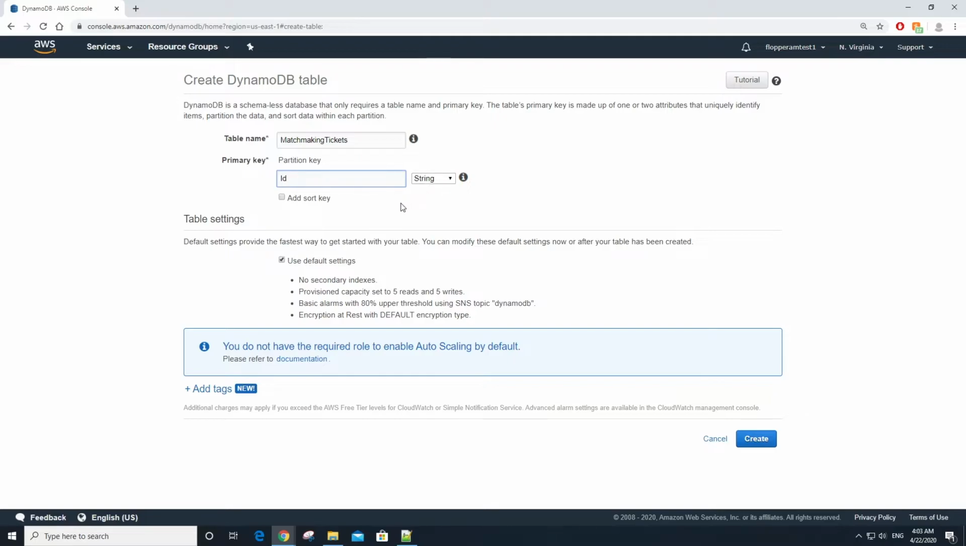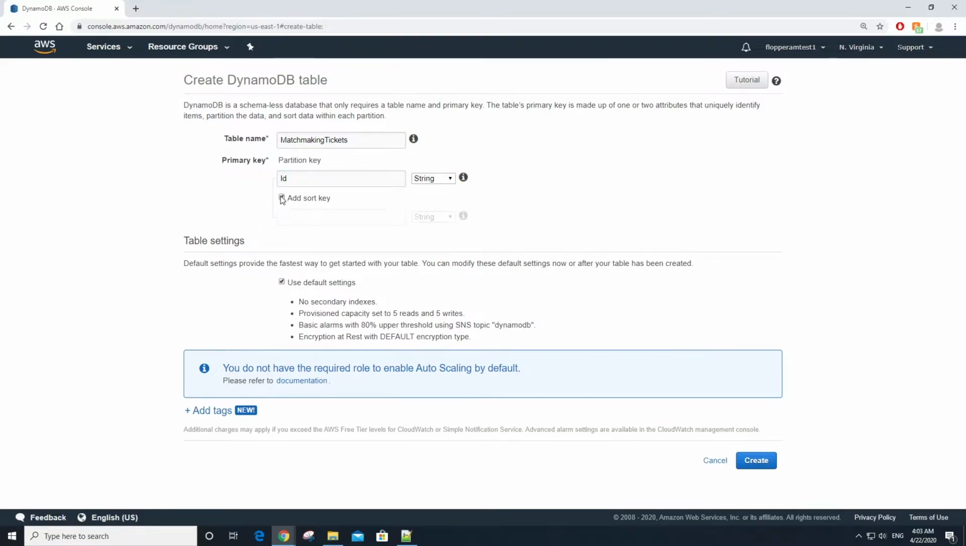However, we also have to sort all the updates to this ticket by some sort key. So let's click on this checkbox by where it says add sort key. Let's call this sort key rank and we'll make it type number instead of string.